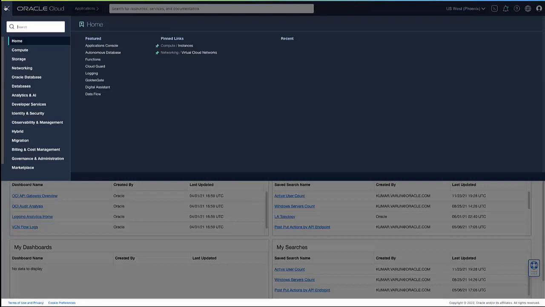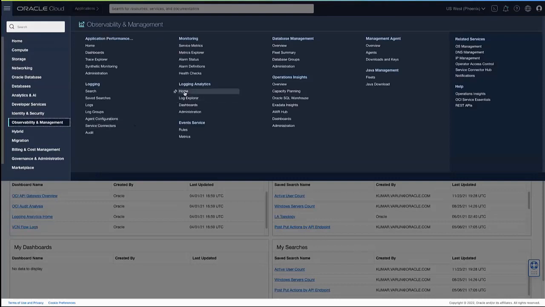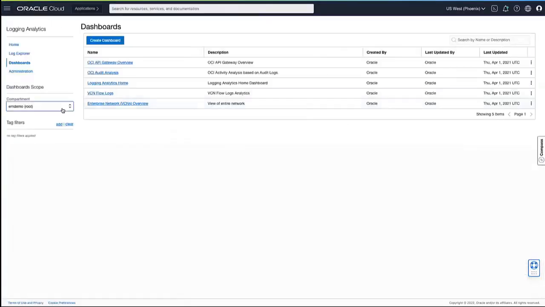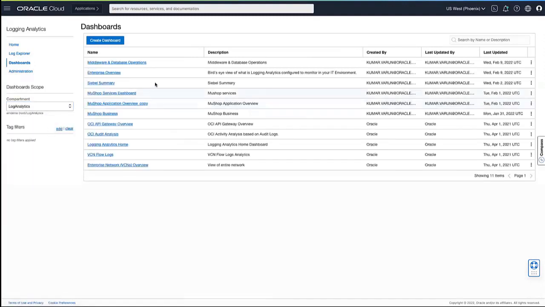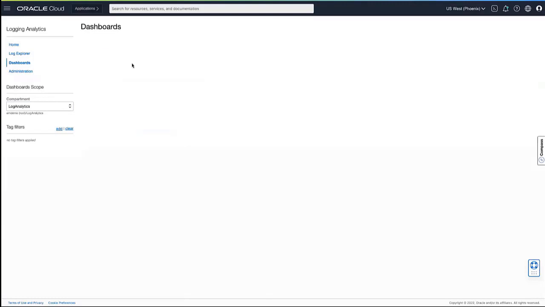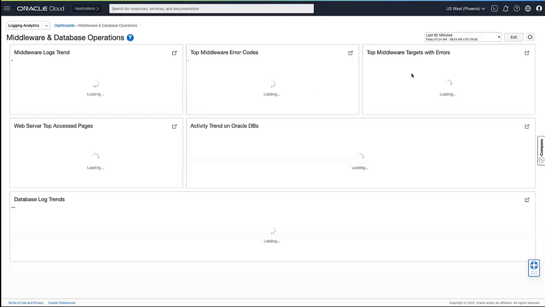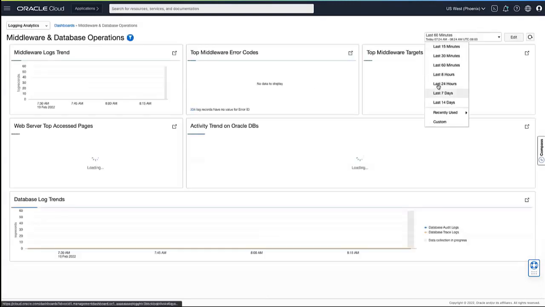So once you log into the OCI console, Logging Analytics can be found in Observability and Management, and Logging Analytics. There are multiple pages, so typically you start with one of the dashboards. And here I have a bunch of dashboards, and these are dashboards which are delivered out of the box from Oracle. I will start with the middleware and database operations dashboard and look at the last 24 hours.